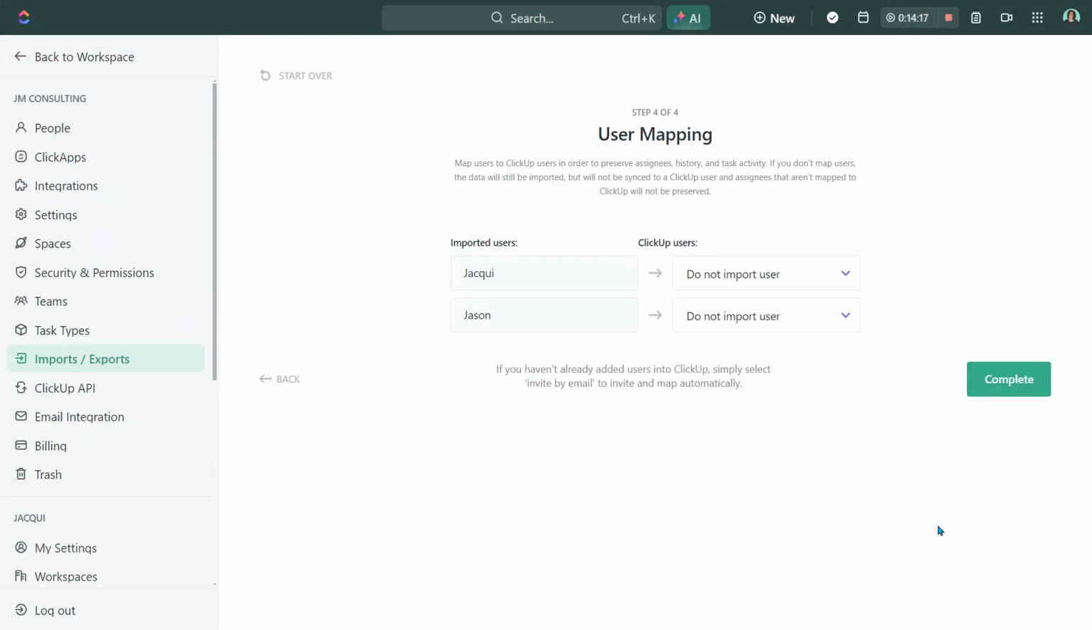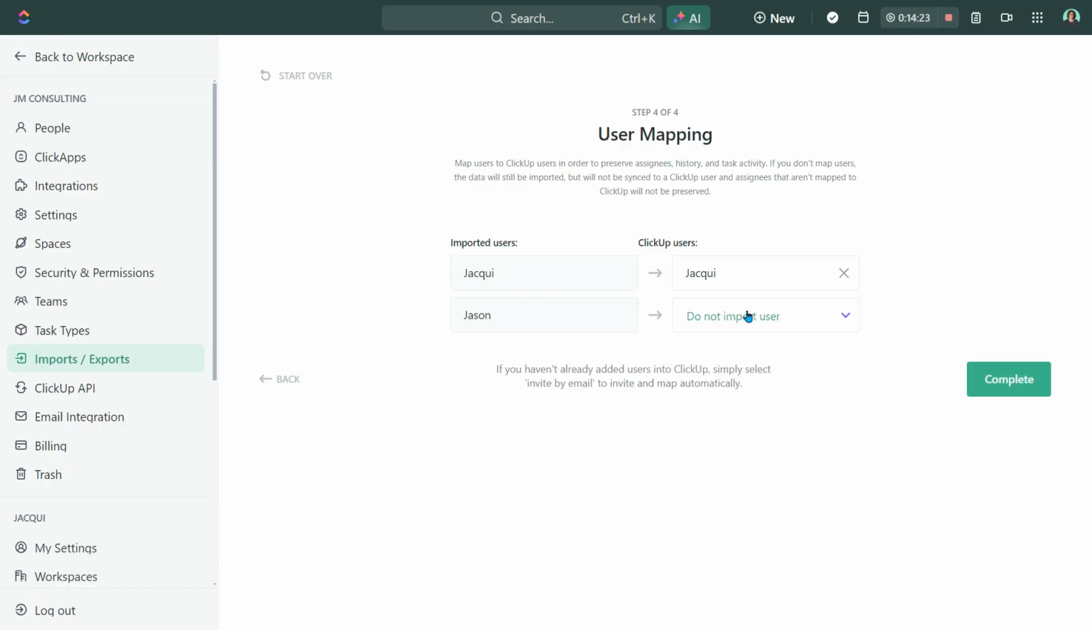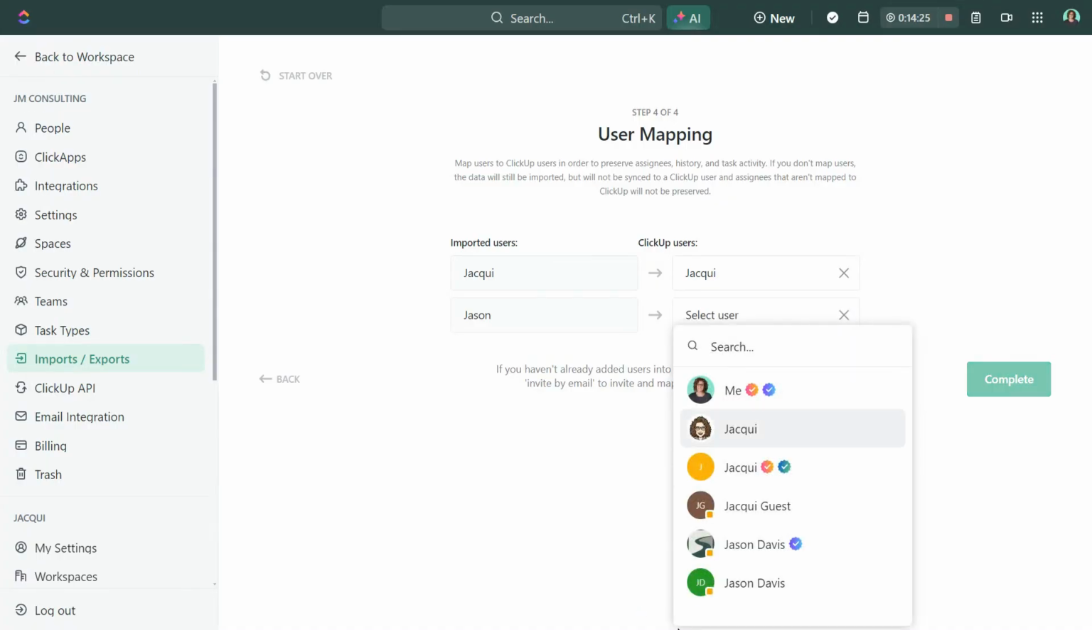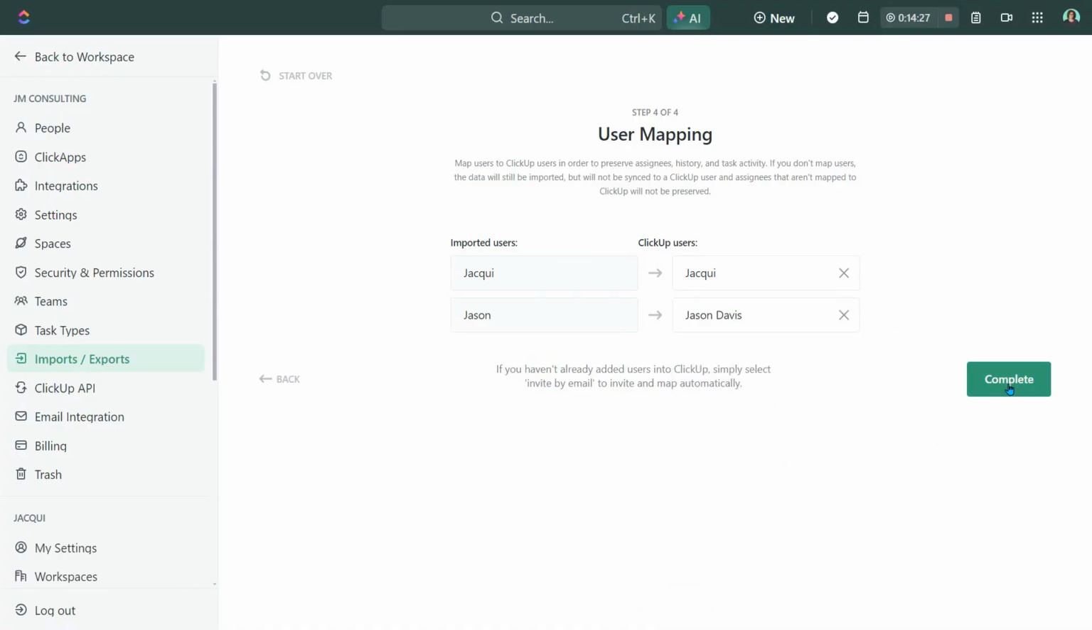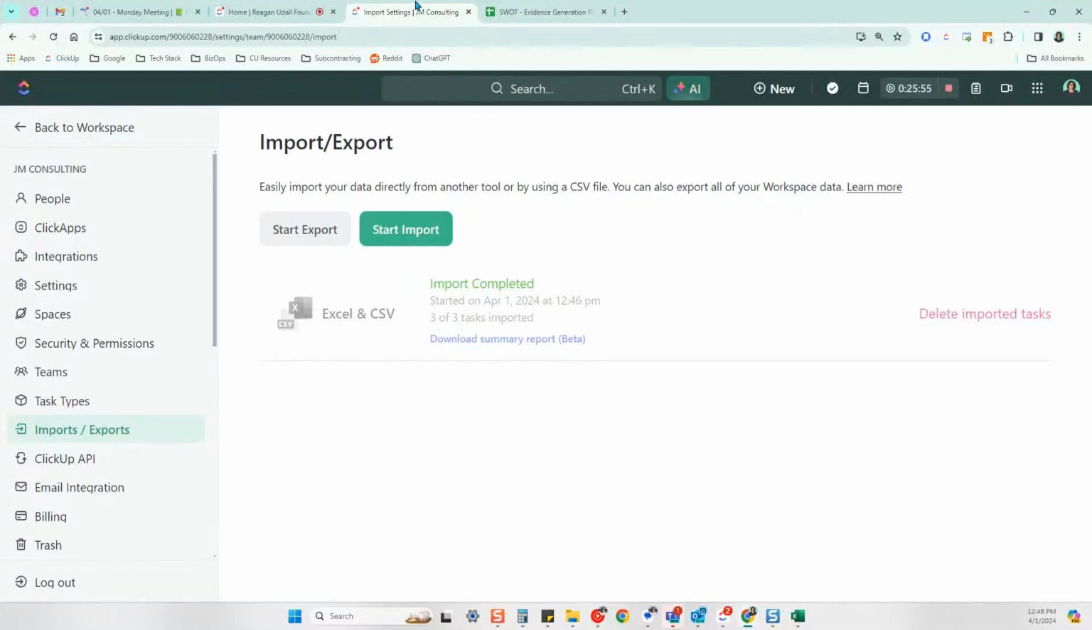Now we're going to map our assignees. So Jackie for an assignee, I'm going to pick me. Jason for an assignee, I'm going to pick Jason and I'm going to hit complete. Now we wait. All right, our import is completed.